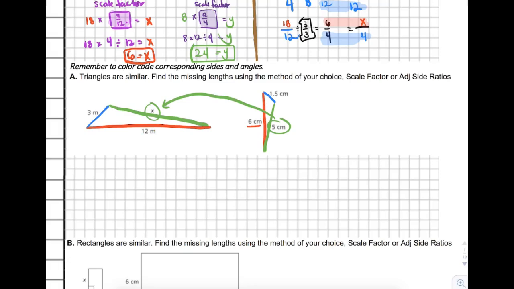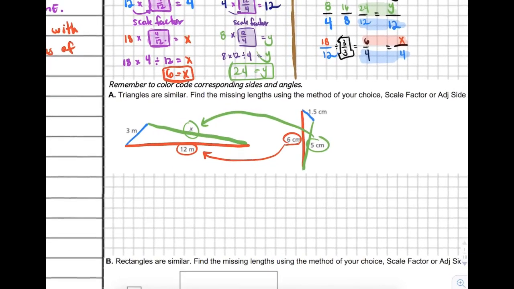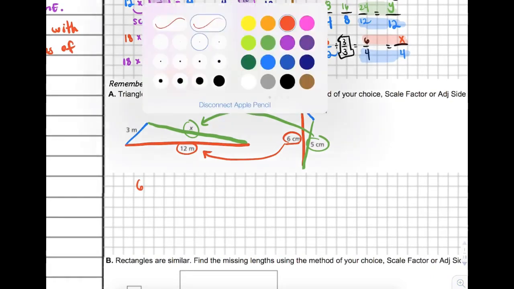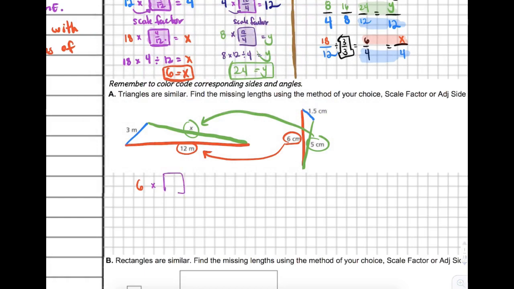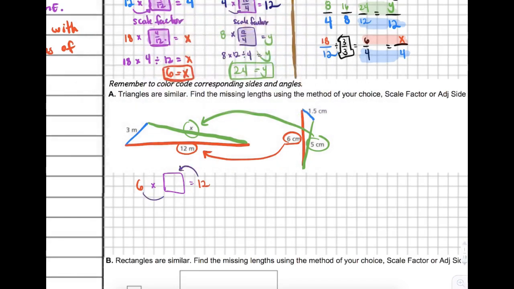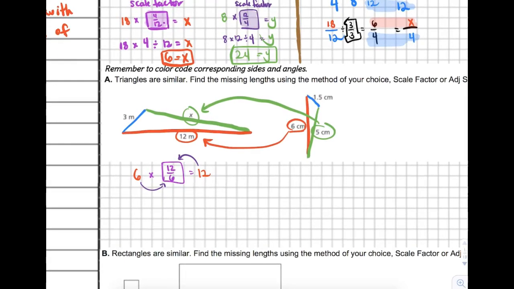So from 6 to 12, I have to do the same thing. I have to figure out the amount of change from one to the other. And because I'm always starting with corresponding values, known values, I'm going to start with my red numbers. In this case, 6 times something becomes my other red number, 12. That something, that unknown value, is a combination of these two, which is 12 over 6. So I'm multiplying by 12 over 6 to go from the small one to the big one.